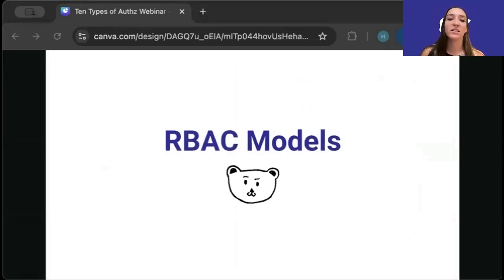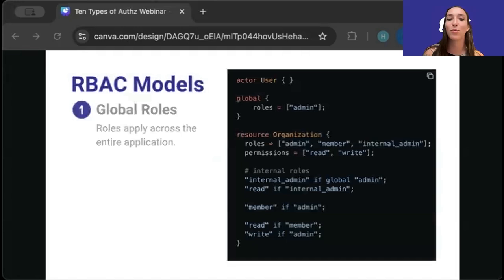This is role-based access control. It is a security model that assigns permissions to users based on their roles within an organization. This allows or restricts access to the resources accordingly. The first one we're going to talk about is the global roles. This model gives users access to the entire application regardless of the resource.